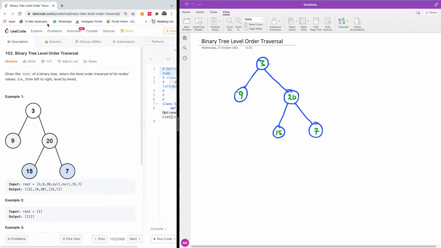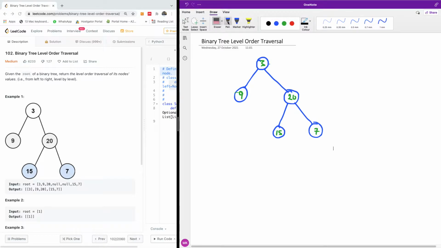So I'm going to show you how to solve this LeetCode challenge. It says binary tree level order traversal. Basically, they want us to do a level order traversal of this tree and then print out the items in each level in different lists, and later on we are going to place all of them in a particular list. So this is level 0, this is level 1, and this is level 2.